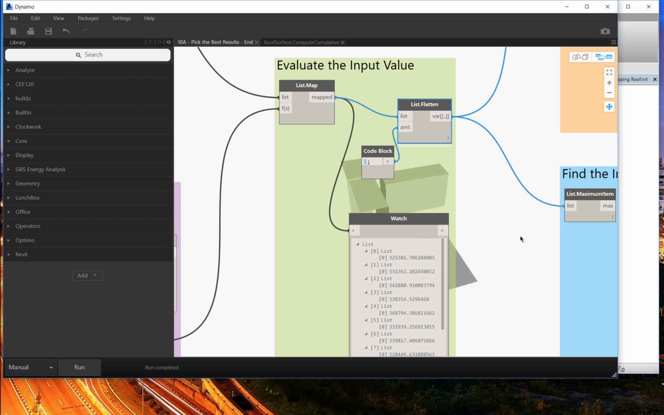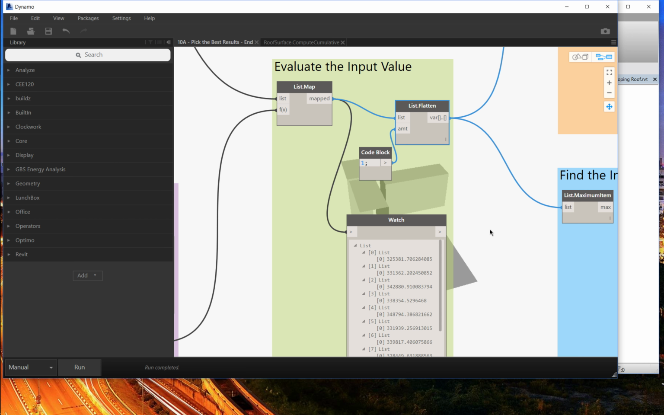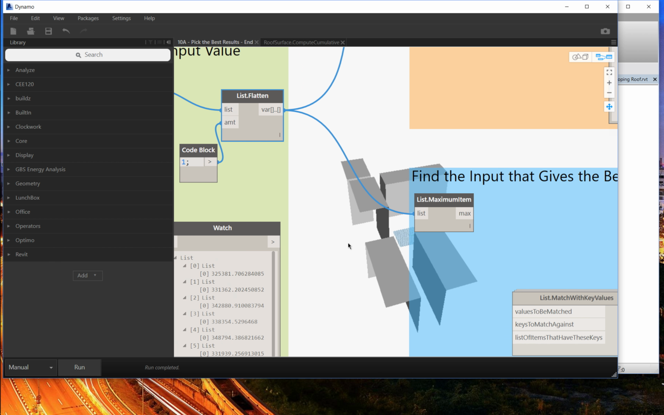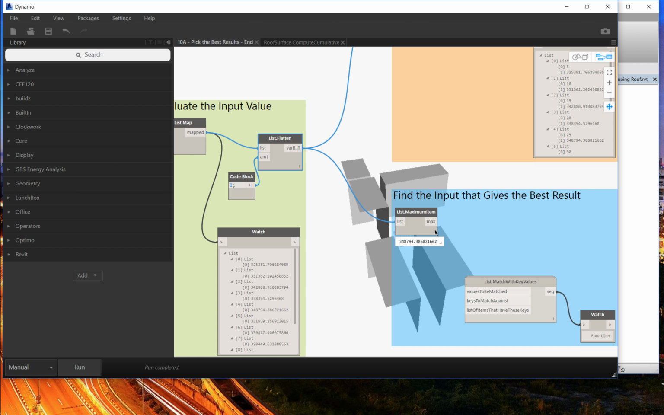That'll give me just the flat list, which looks a little bit better. So then I'm going to go out and try to find the maximum item. The node's already there. If you go to the maximum item node, you can see the maximum one is around 348. So the idea is we just want to figure out where that is in the scheme.